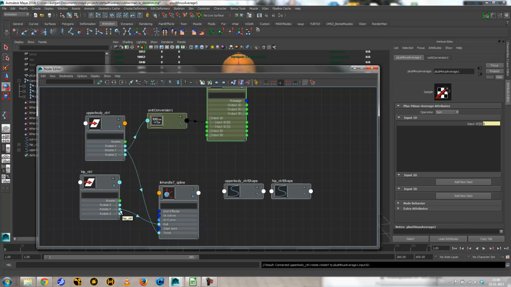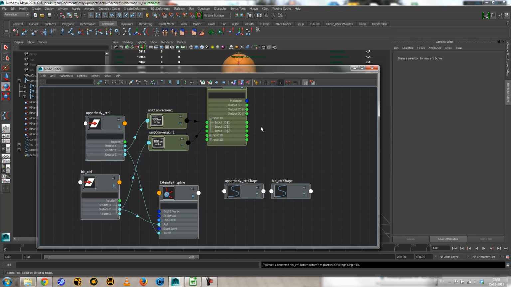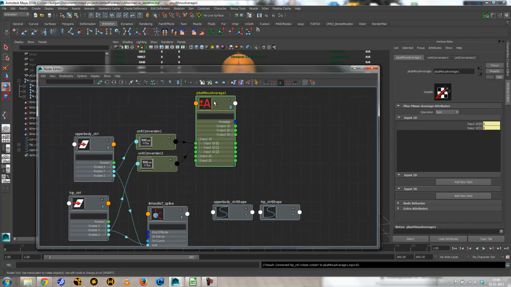Okay, and I'll grab this one and I'll pop that into the other one. And there's another input conversion. I'm not quite sure why it has to do this. It's just strange, because it's basically just numbers flowing around. But I think maybe this is of a number type, and so on. Never mind. Now I have this node, the plus minus average node, and I set this to minus or subtract.